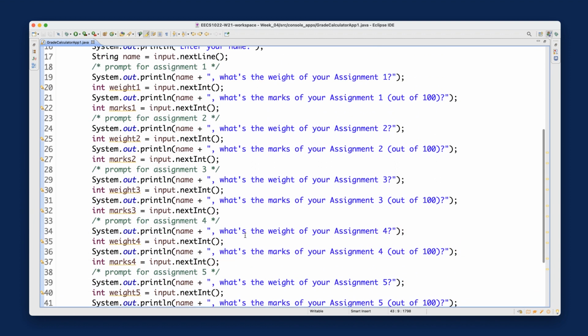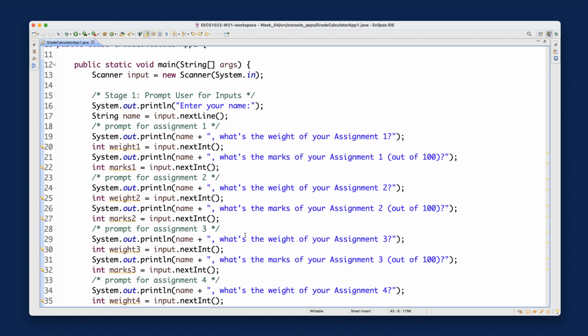You can think about stage number 1. It's definitely much longer than usual compared with our previous console application. That's intentional. So now we will see later why a loop can simplify things so much. All right, so now enter your name. So stage number 1 is done.